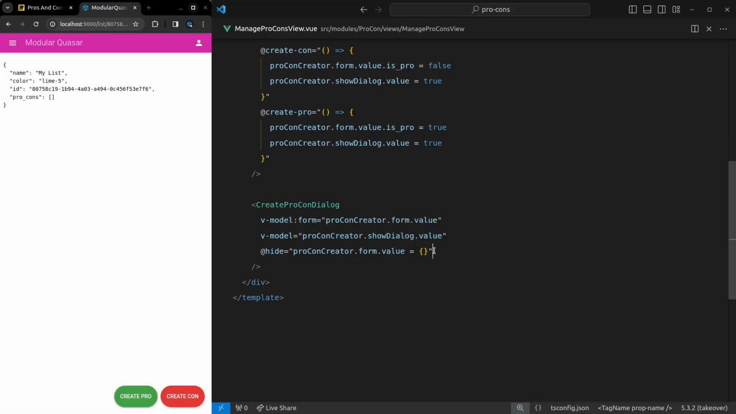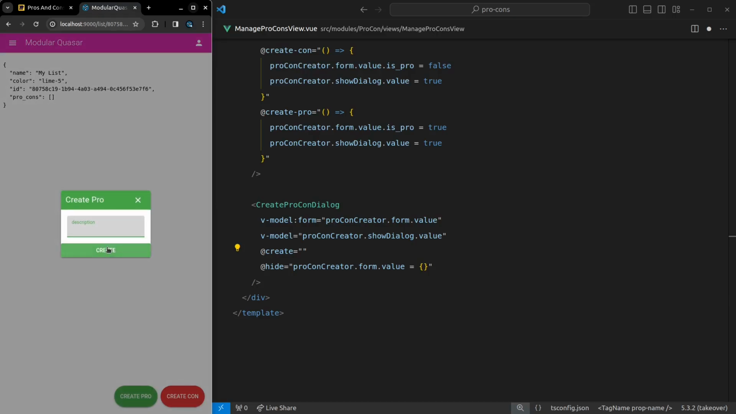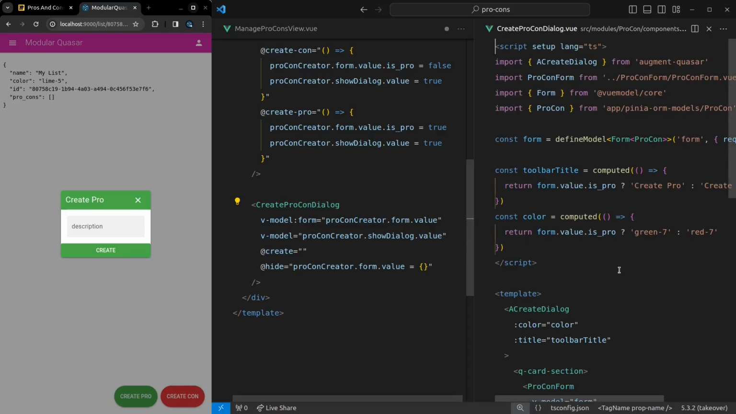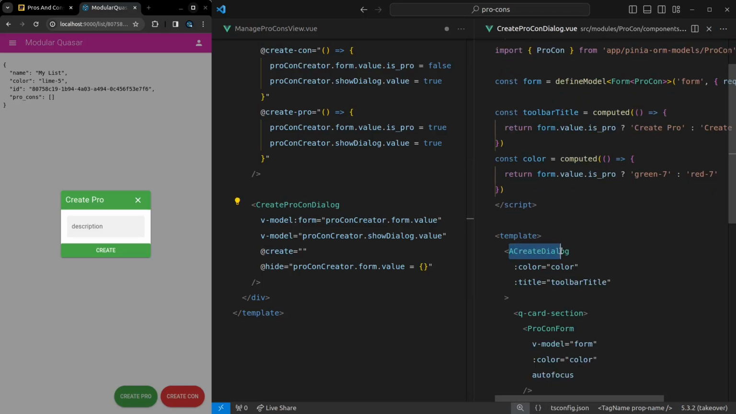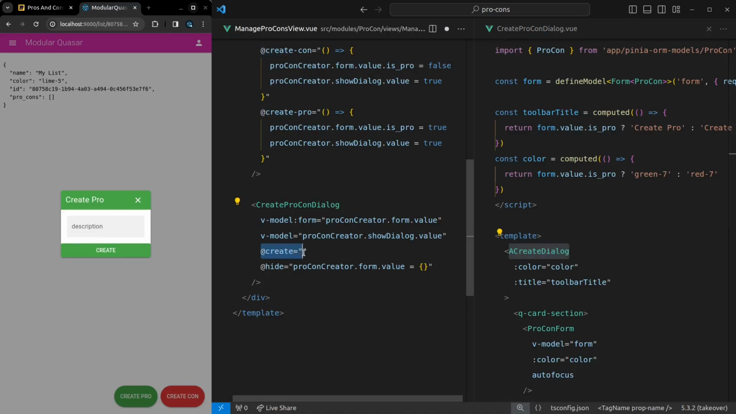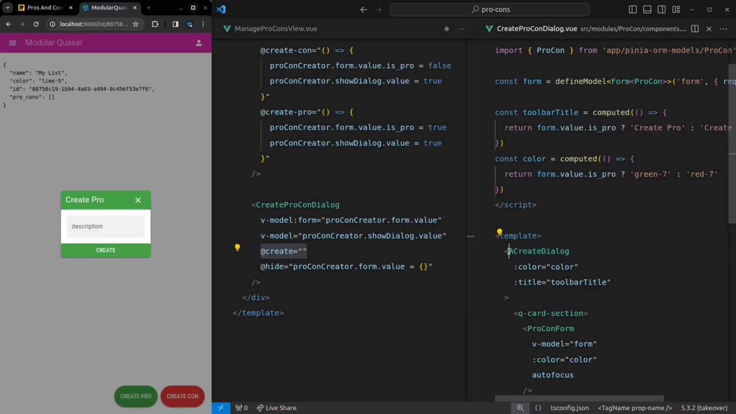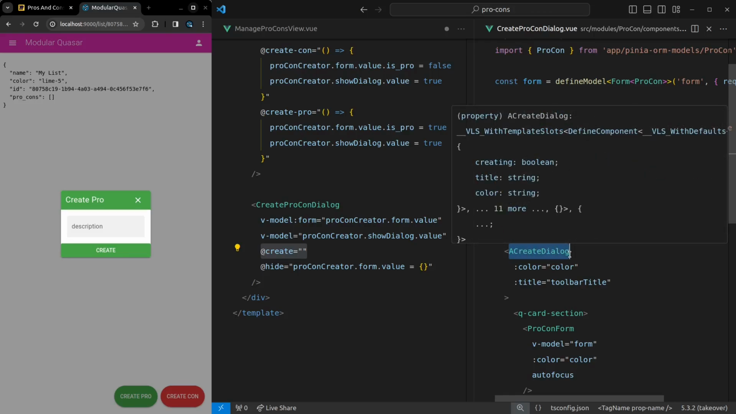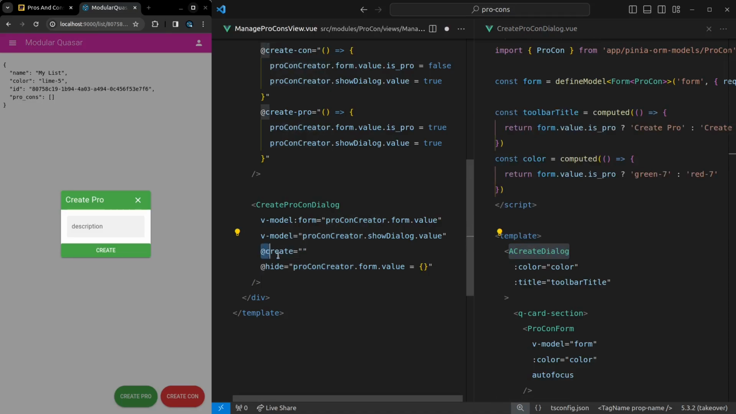That's working. Let's make it so that we can actually create this now. So @create. When you click on this create button, this @create is going to be triggered. By the way, the reason that gets triggered, if I Control-Alt-click this, is because a create dialog has an @create event. So this @create event is being triggered on this component here, the augment Quasar component. That's why we've got this functionality.